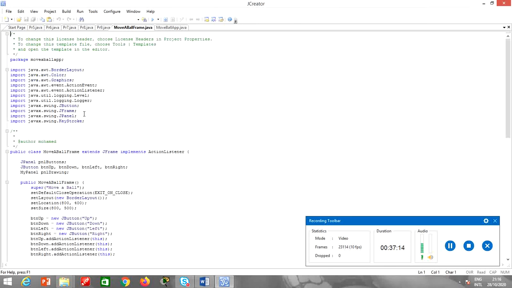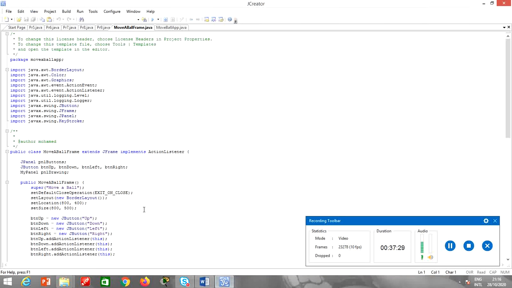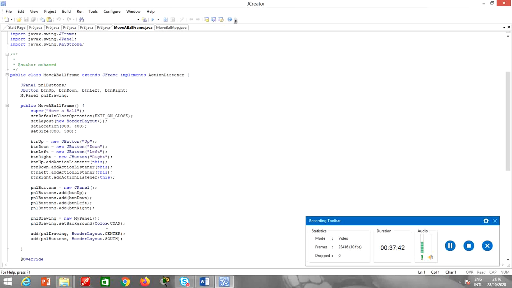So here is the code. Since this requires a layout and it has buttons also, first of all you need to plan for the layout, and from here it seems to be the border layout. The ball is towards the south and the buttons are towards the north. So I have a panel, and the 4 buttons, added the action listener, then on the panel I have added the buttons, then provided the background of the panel, and it's in the center and buttons are in the south.